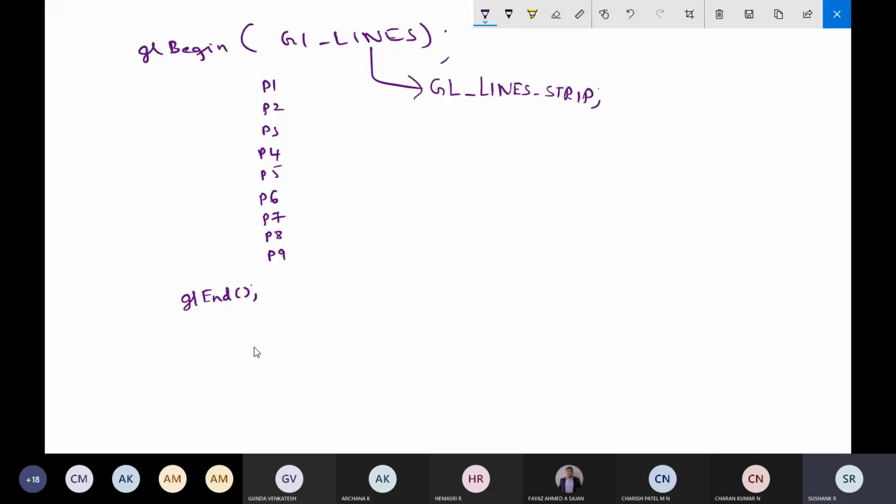I'll give 2 minutes of time. In that time, you have to complete both examples, and after that I'll ask the questions. You unmute yourself and answer about lines and line strip. Meanwhile, complete these two exercises within 3 minutes.